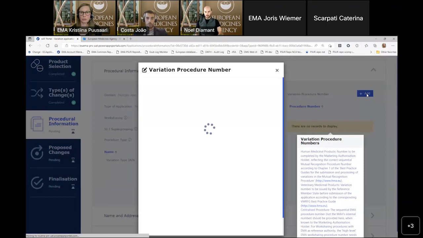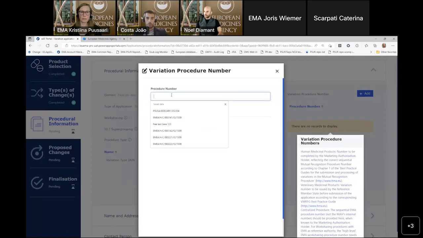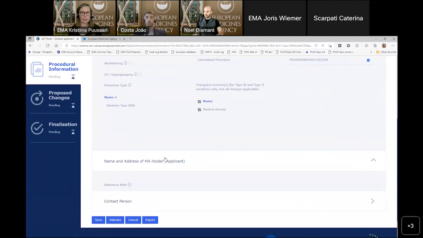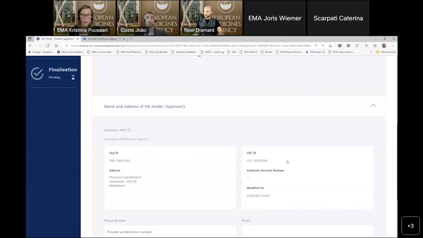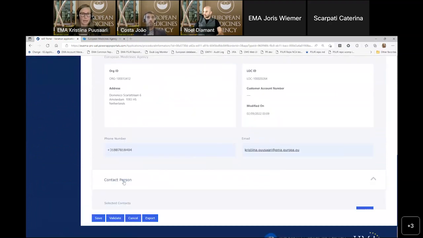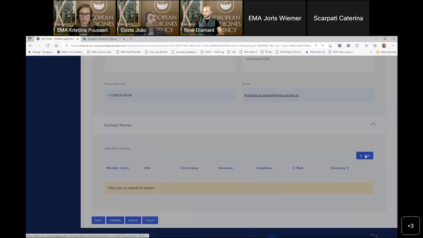So if we want to add a procedure number, if that was relevant, for example, this is a response to the validation, so you may already be aware of the procedure number, or you've got an IG procedure or work sharing, you may wish to add that number there. You can add it and save, and it will then appear here. The name and the address of the marketing authorization holder are already indicated here because I had to select that in the very first step. Then we can provide the phone number and email address and the contact person details as previously.